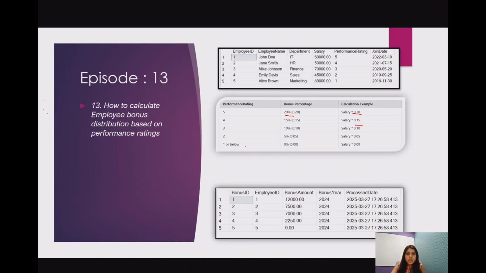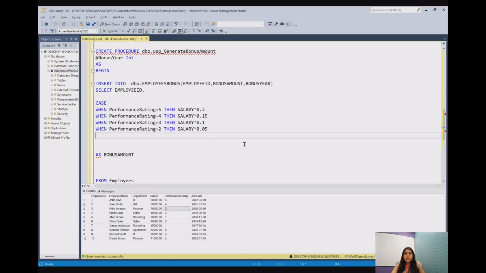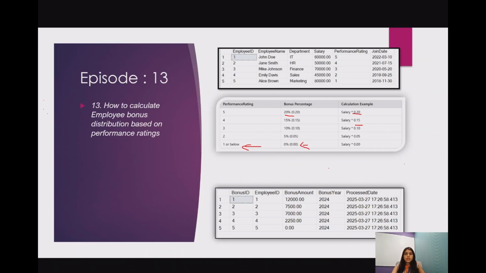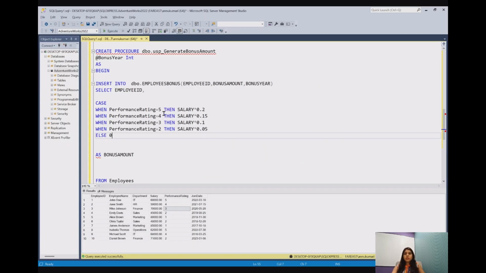Now if you see, the last condition is 1 or below. It can be anything below 1, or 1. Okay, so it will be 0. Anything which doesn't match these criteria will go in the else part. So I will write else, it will be 0. Okay, right? If it is 1 or less, then it will be 0. So if it is not 5, 4, 3, 2, then either it is 1 or it is less than 1. So it will go into the else condition and it will give 0 as the bonus amount.